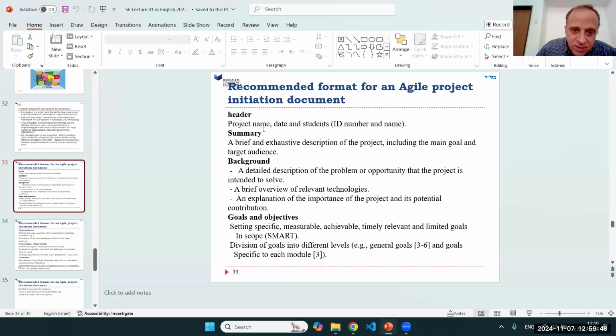You have to write these 2 parts. Then you have to write section 3, which is a detailed description of the problem or opportunity that the project intends to solve. In other words, the niche that you're going to fill with your thing, like what's going on in the current state of affairs in the world, in the area that your project is going to deal with.